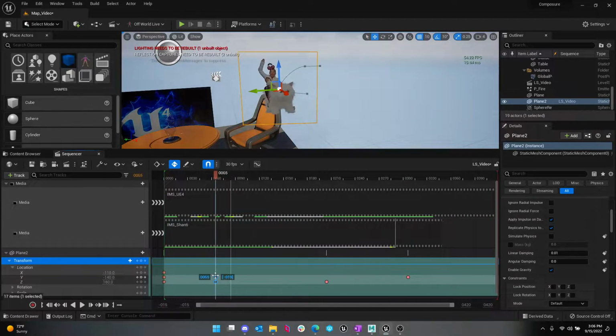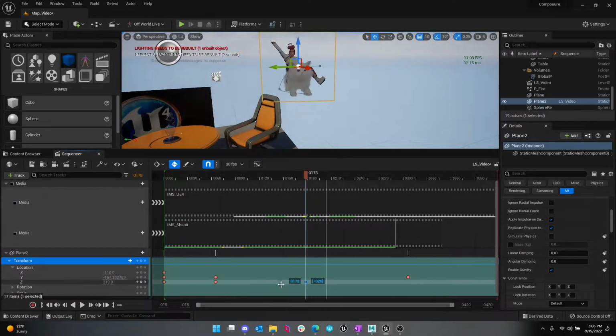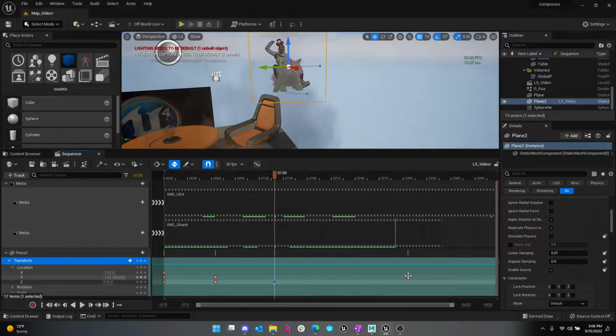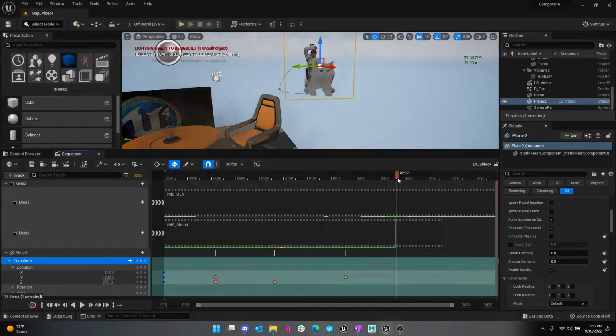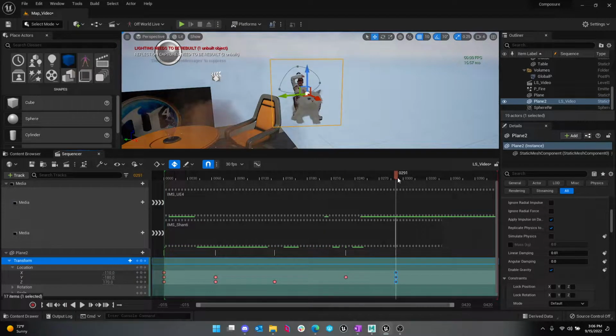So remember last week we talked about how you can't animate static meshes. You can do this sort of animation with them. Very rudimentary, basic stuff. You can also copy and paste keyframes like you would expect.